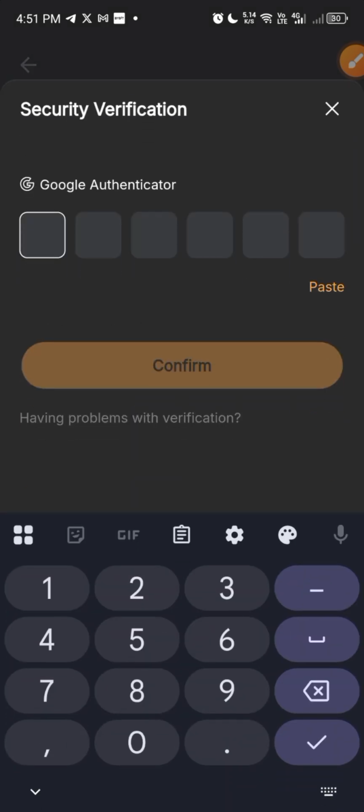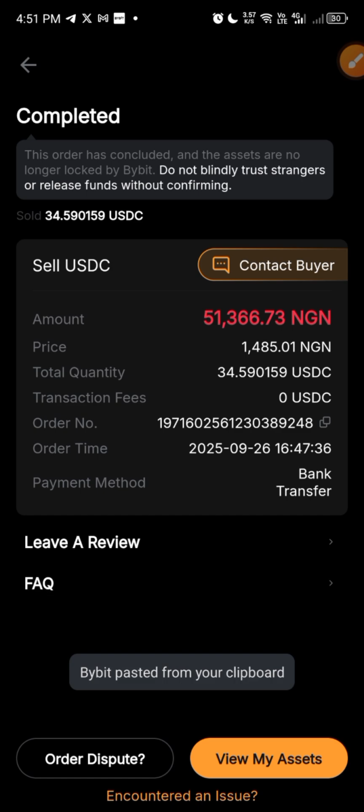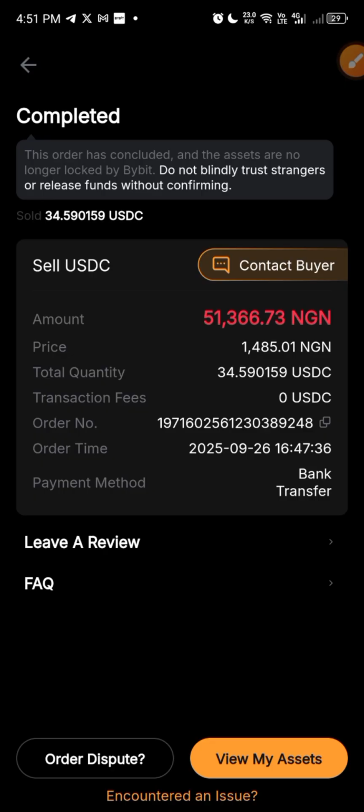Then the next thing, I'll be asked for my Google Authenticator again. All of these things are just for security purposes, you understand? So I'll go back to my Google Authenticator. So I just copied and pasted my Google Authenticator, and now the transaction is done and everything went on smoothly. You can see this did not take me up to 5 minutes to get my money in my account. The reason for that is because I know how to filter the people that I want to sell to or buy from, and then I have peace of mind when dealing with these people, because I know that when I deal with them, I get my business done smoothly without any hiccups.